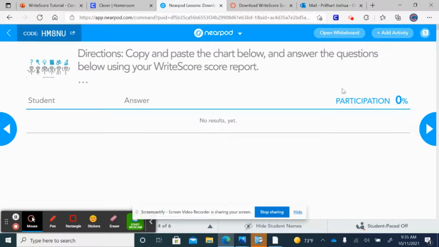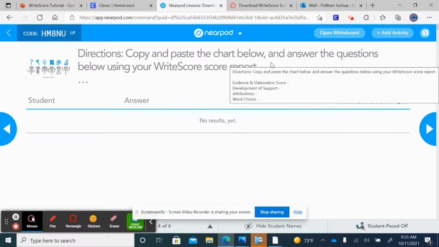The next section is going to ask you about the evidence and elaboration score. Again, this is something that we all need to work on, so I want you to pay close attention to this section because elaboration makes up a huge portion of your essay. But we need that evidence and elaboration score, and that will be out of 4.